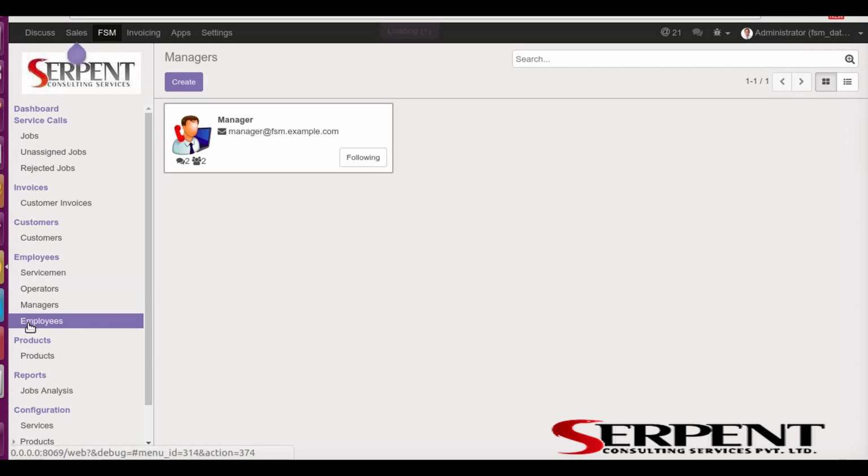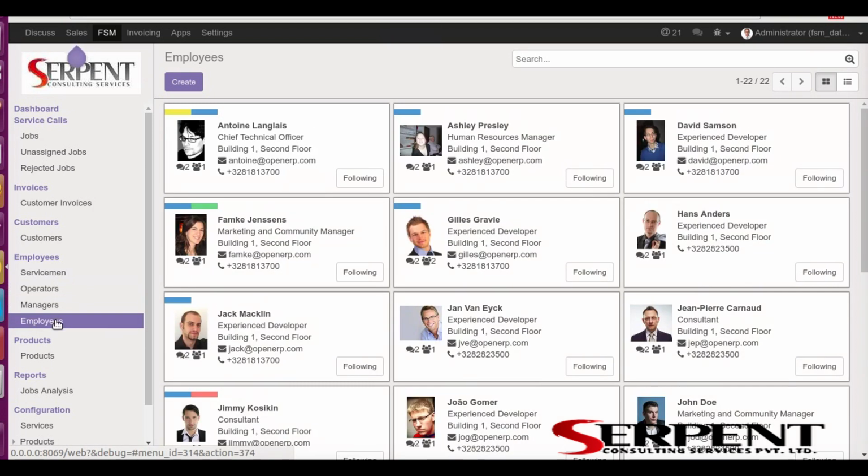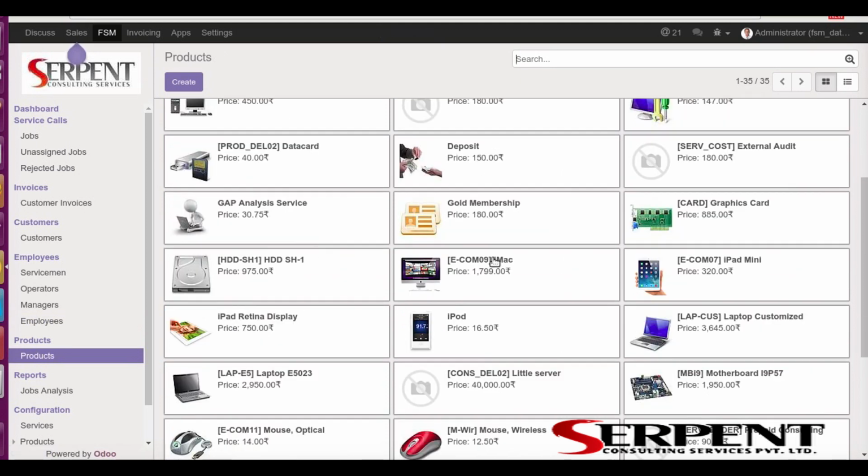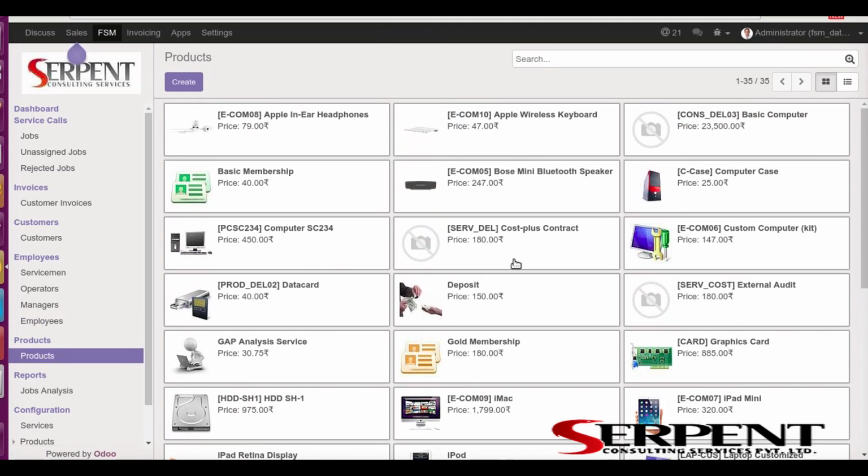The next one is employees. These employees are different from the above three mentioned, because the employees who don't belong to servicemen, operators, or managers come under this employee category. That means sales personnel and HR come under this. The next one is the products. Inside the products you can add as many products as you like. Here there are some products listed according to the service and requirement. You can add your products and their prices.